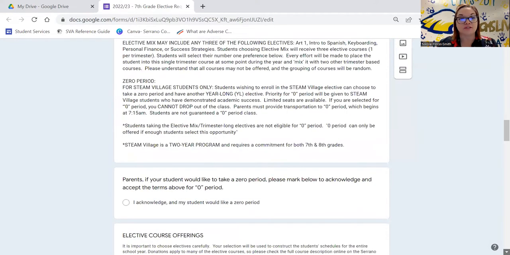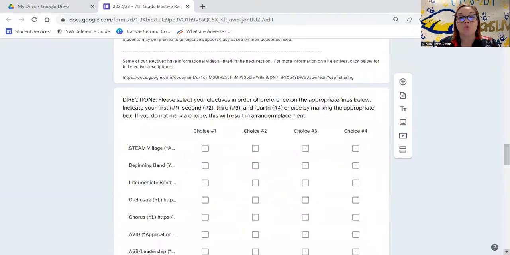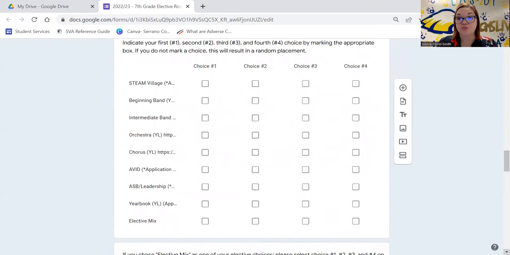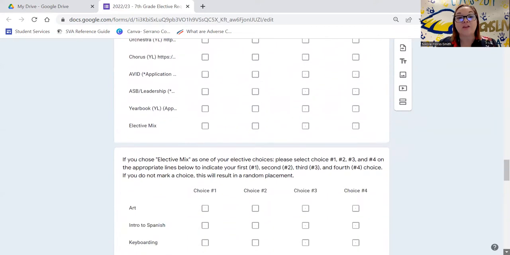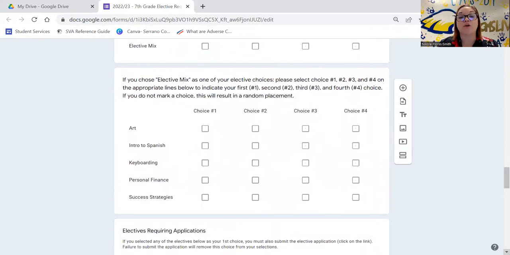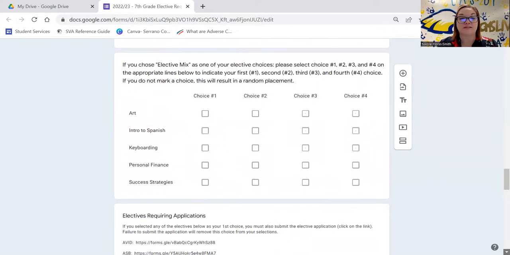You will get the chance to choose your top one, two, three, and four choice of elective when filling out your card. Make sure that you take the time and really think about what you want to choose. Also, if you do not mark a choice, we will choose one for you. So it's really important that you take your time and choose what you know is best for you. If you choose elective mix, you will also have the opportunity to pick your first, second, third, and fourth choice of the elective mix classes.